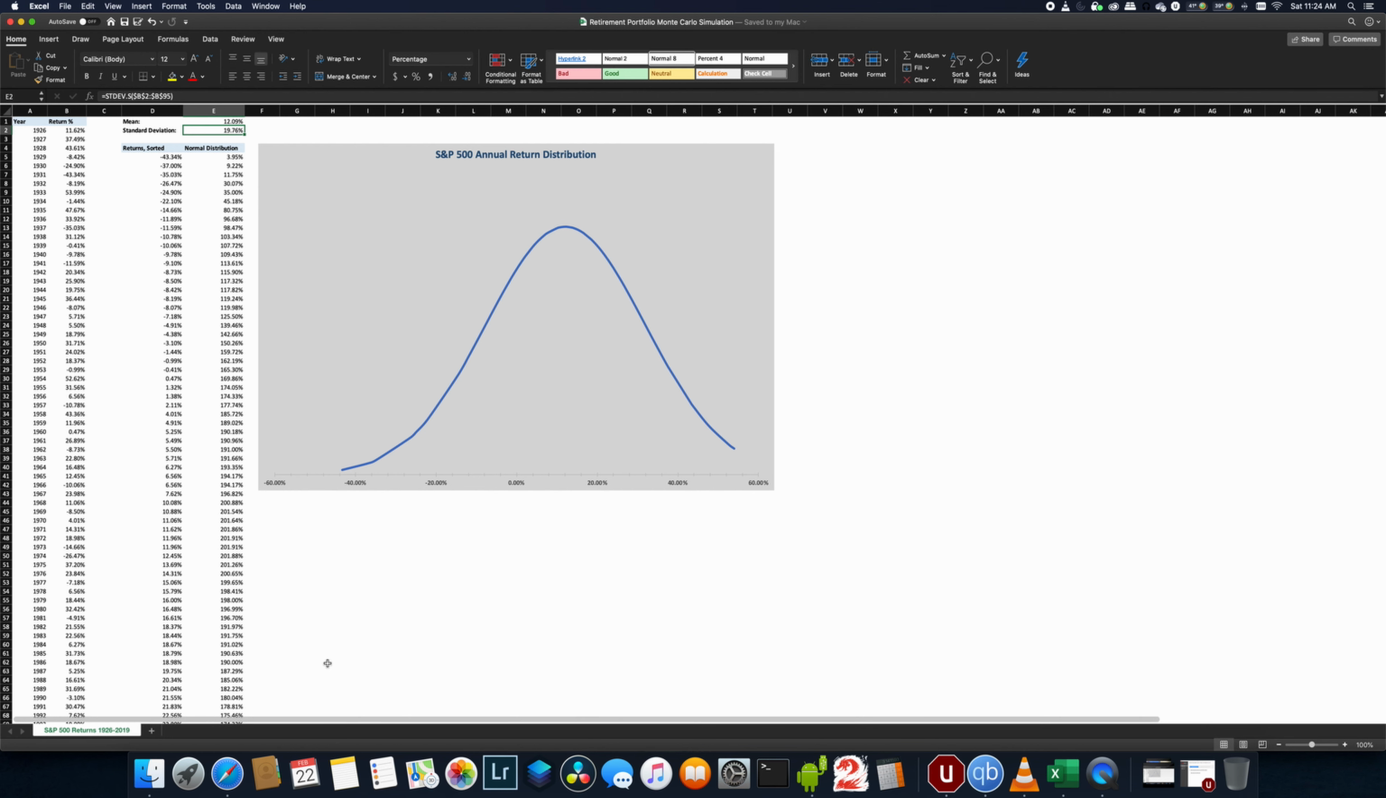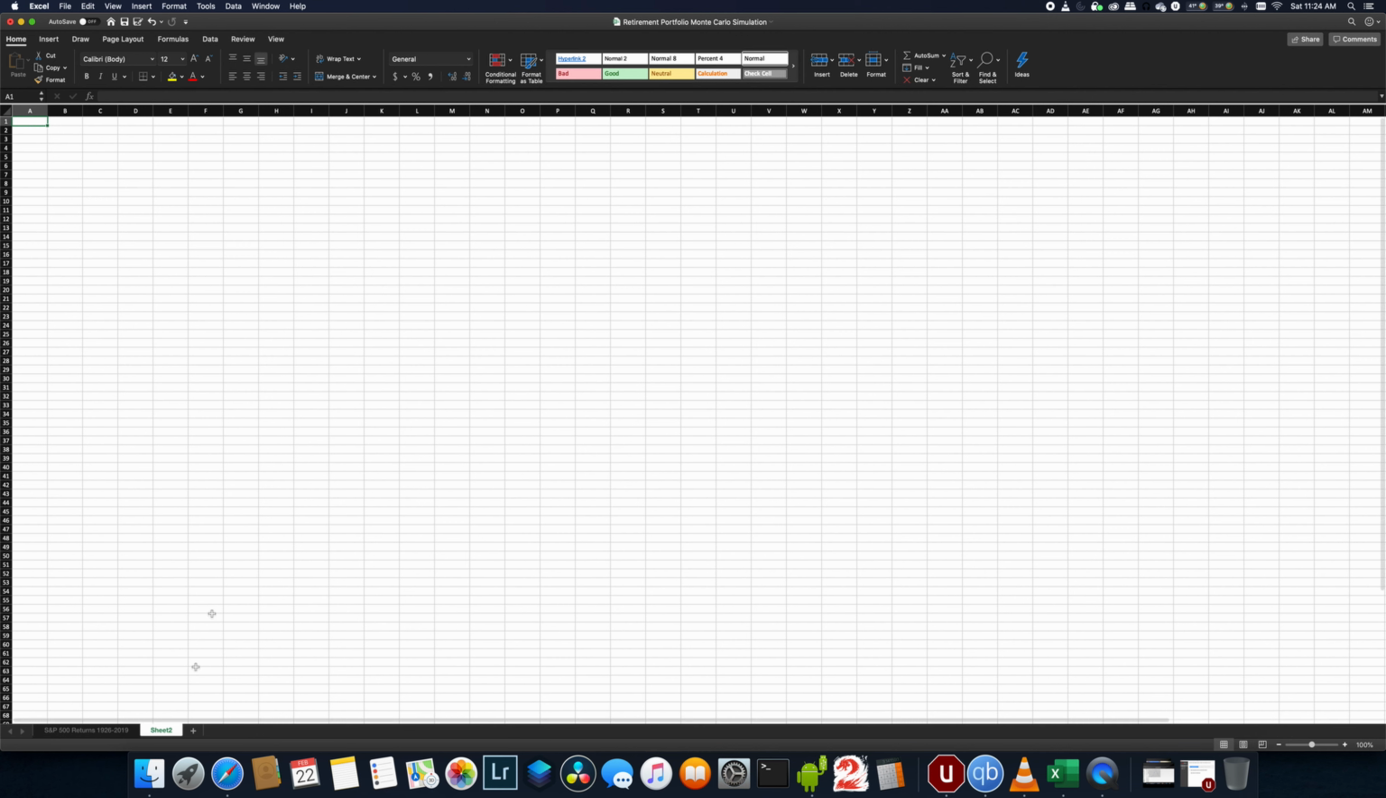All right, so now that we know what normal distribution is and know that S&P 500 annual returns are normally distributed, we can go ahead and build our model. So what I'm going to do is create a new sheet, and I'm going to set up a couple of things. Year, starting balance. And like I said, I'm going to do this live. Contribution, gains, and ending balance.